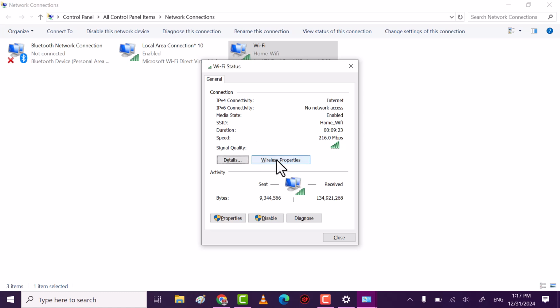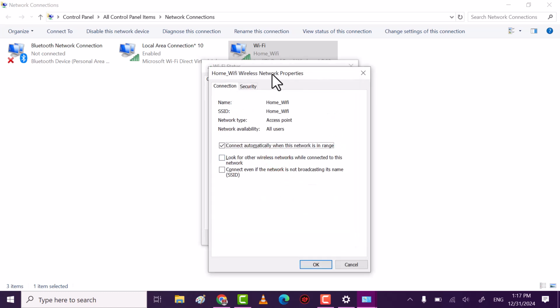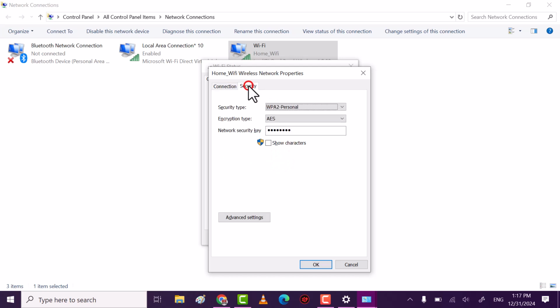After that, click on Wireless Properties. Now here move to the Security tab, and under Network security key you will see your Wi-Fi password. Just check Show characters. It will display the password of your Wi-Fi.